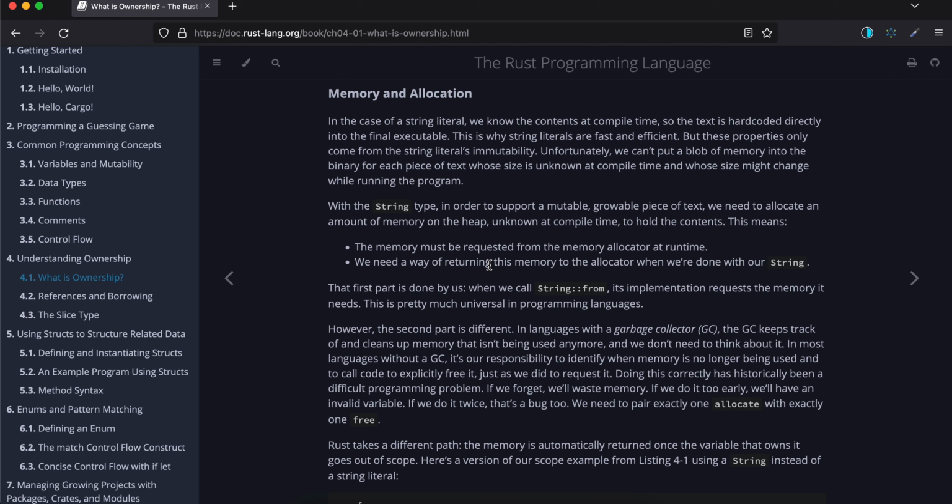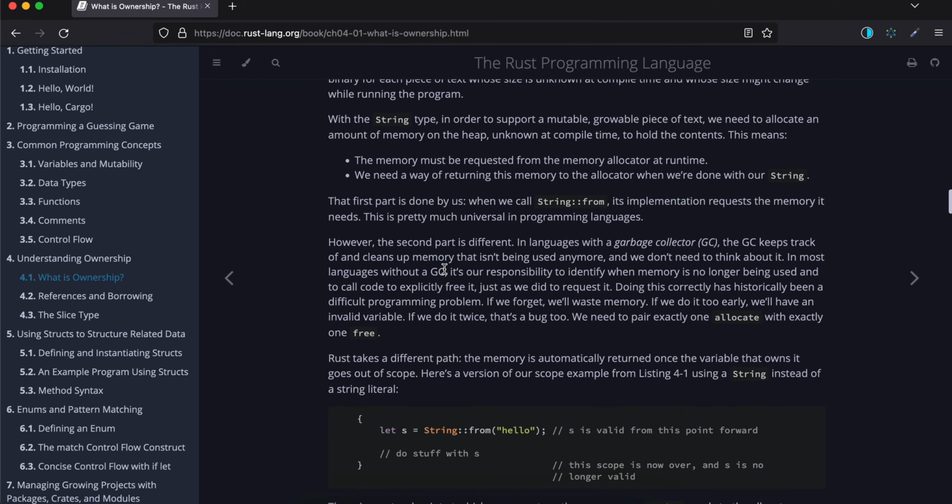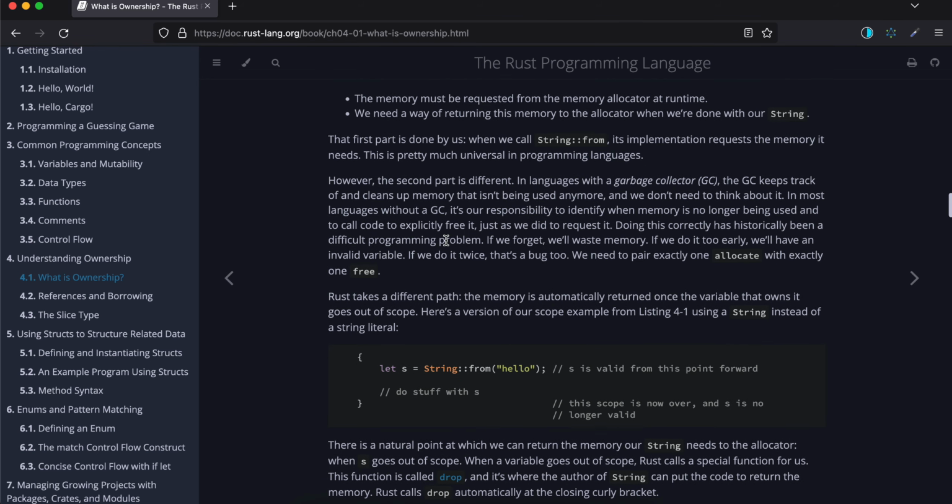However, the second part is different. In languages with garbage collector, the GC keeps track of and cleans up memory that isn't being used anymore, and we don't need to think about it. In most languages without a GC, it's our responsibility to identify when memory is no longer being used and to call code to explicitly free it, just as we did to request it. Doing this correctly has historically been a difficult programming problem. If we forget, we will waste memory. If we do it too early, we will have an invalid variable. If we do it twice, that's a bug too. We need to pair exactly one allocate with exactly one free.